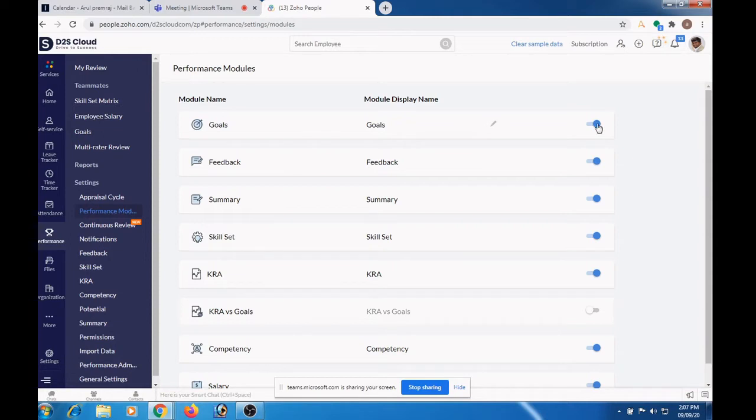Here we have an option to enable or disable the modules. In case you do not want any particular module in your performance cycle, then you can disable this, or you can enable this one. And the display name of the module can be changed by using the edit button here. You can change the module name according to your requirement.